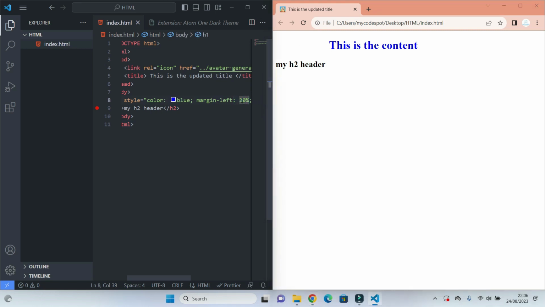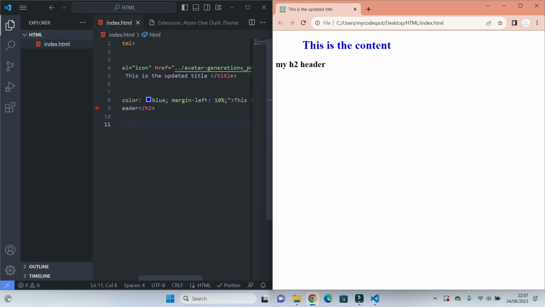So we can change it to 10% and save. Why does this guy keep coming up? I just want to save. So refresh, you see it's back to 10%. So this is margin. Okay, so there are a lot of other things that we can do.